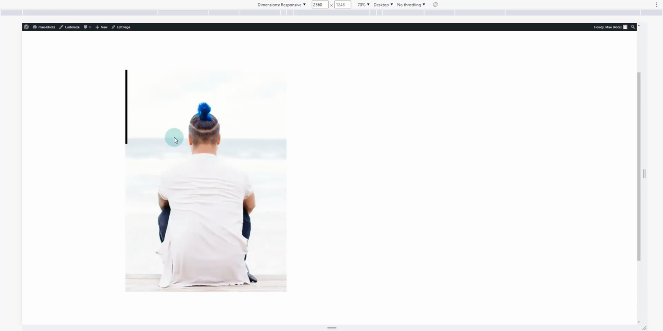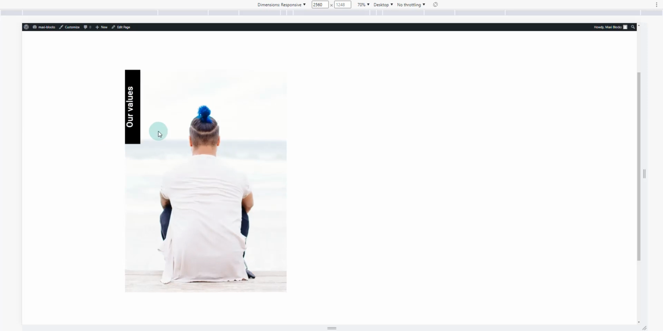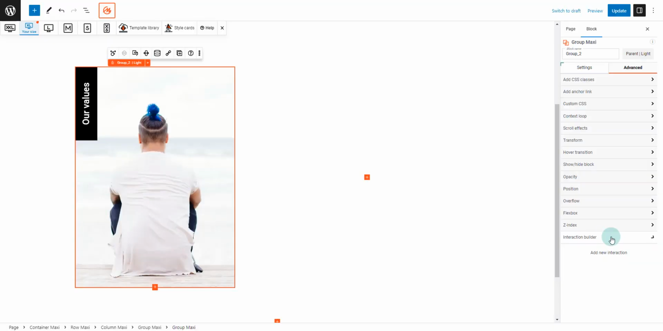Hello there. Today we're going to learn how to create a simple hover animation, so let's get started. Firstly, we'll select the group on our interface. Make sure you have the right one selected.